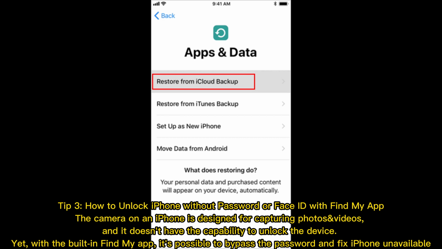Tip 3. How to unlock iPhone without password or Face ID with Find My app. The camera on an iPhone is designed for capturing photos and videos, and it doesn't have the capability to unlock the device. Yet, with the built-in Find My app, it's possible to bypass the password and fix iPhone unavailable.